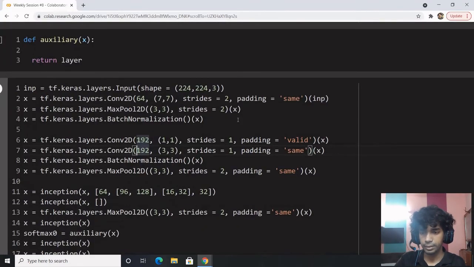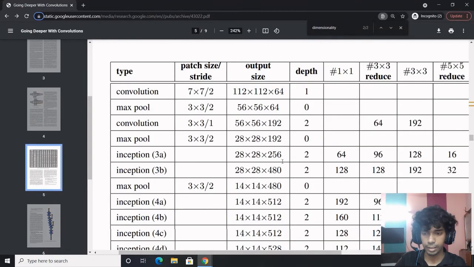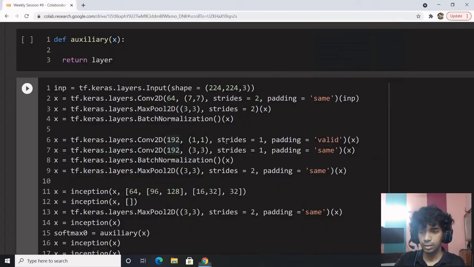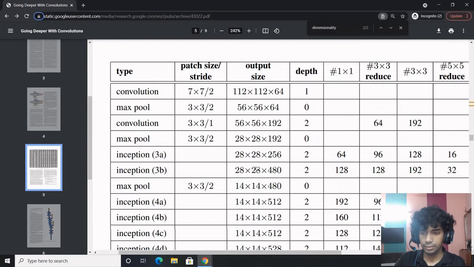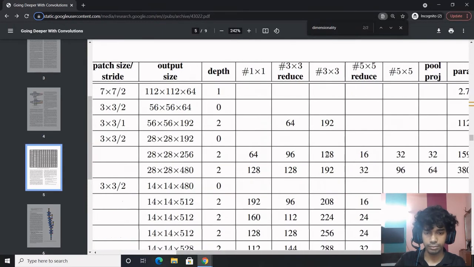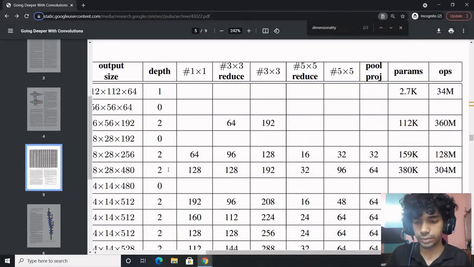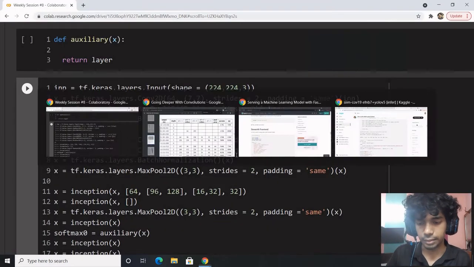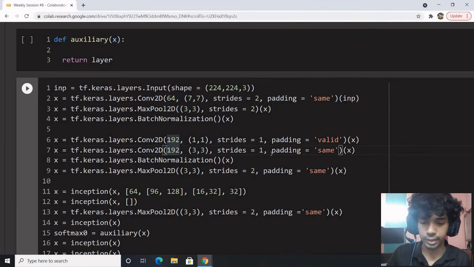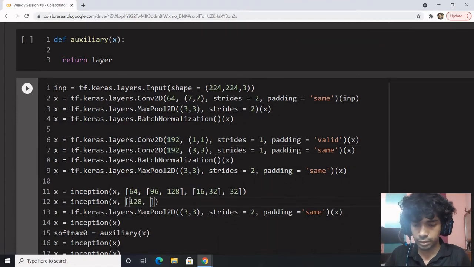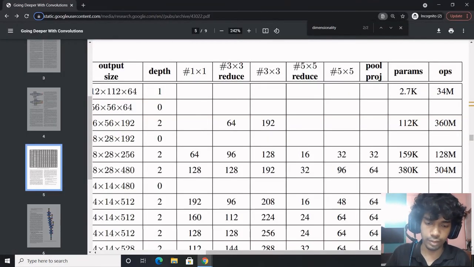So starting from the very beginning, we had done the max pool 2-dimensional, and now we are about to start with the inception. We have implemented the first inception, which has 64 units, 96 in the second path, 128 in the second path, second element, 16, 32 and 32. Next is 128 in the first path. In the second path we have 128, 192. We have 32, 96.